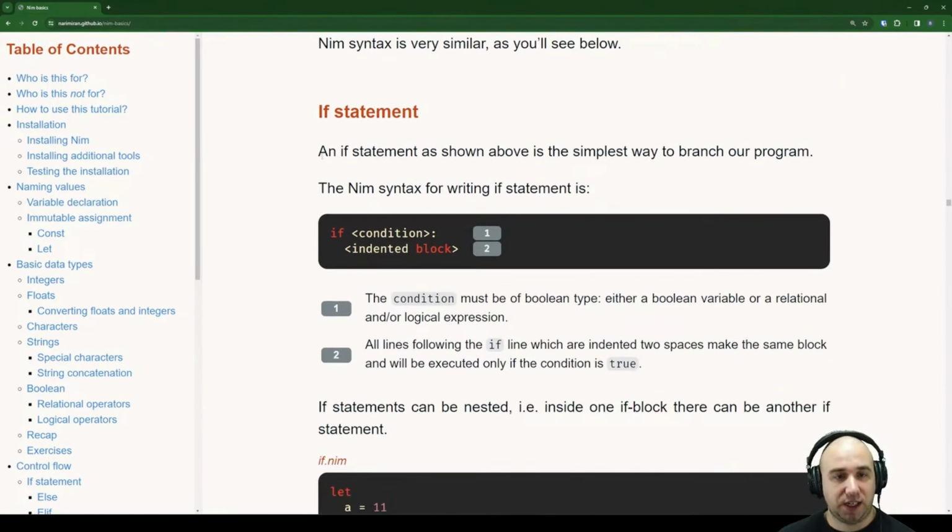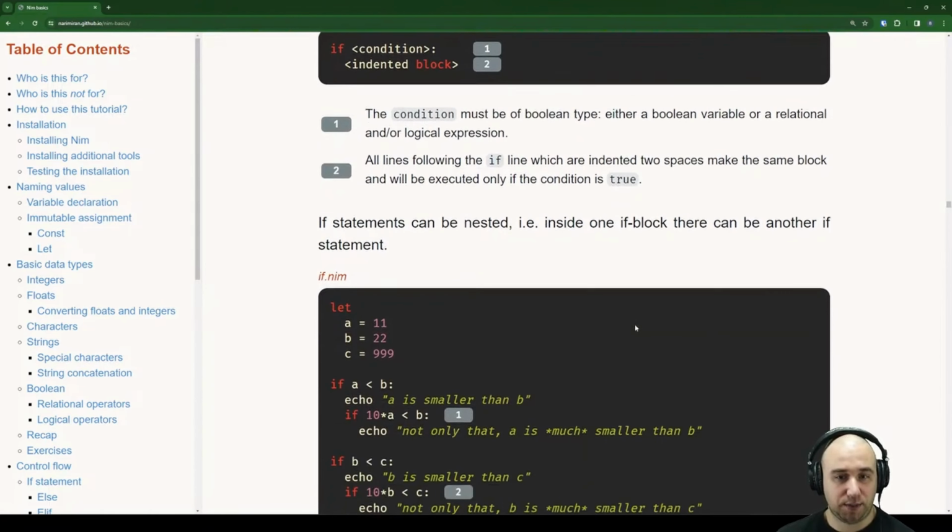If statement. An if statement, as shown above, is the simplest way to branch our program. The Nim syntax for writing the statement is: if, we give it some condition, we have that little colon, and then an indented block of what happens if the condition is met. The condition must be of type Boolean, either a Boolean variable or a relational or logical expression. All lines following the if line, which are indented two spaces, make the same block and will be executed only if the condition is true. So if statements can be nested. An example: inside one if block there can be another if statement, etc.